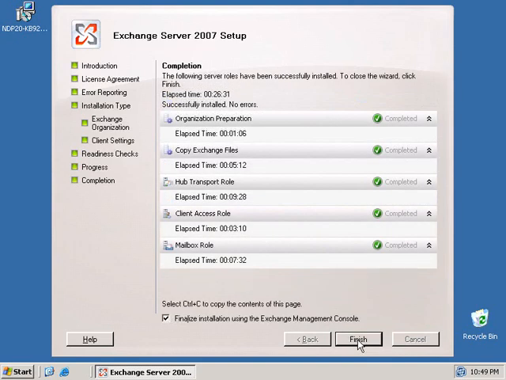Okay, that finished. Note up here that it took 26 minutes, no errors. If any one of these pieces had failed, but not the others, for example, say the hub transport role had failed for some reason, the other pieces would have finished installing and we would have been able to run setup again and just add that role and it would have attempted to reinstall.